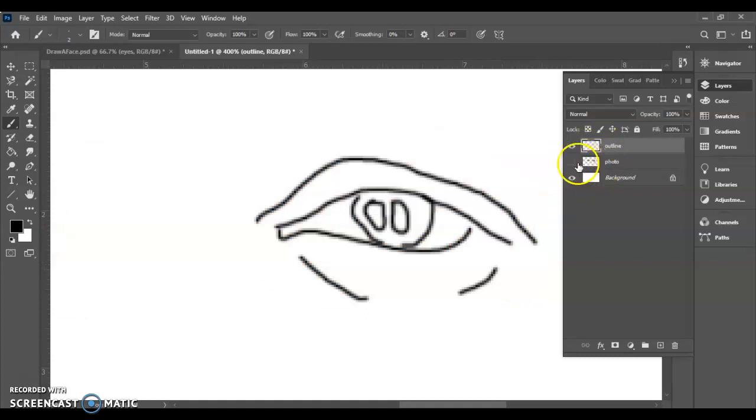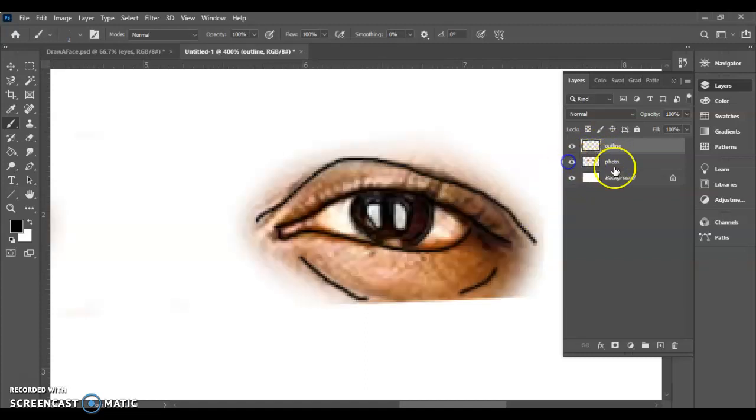So that's my outline. Now I'm going to click on my photo layer again. I'm going to add a new layer. I'm going to double click on layer 1. I'm going to call it shading. So on this layer, I'm going to paint in all of the main color values that I see.